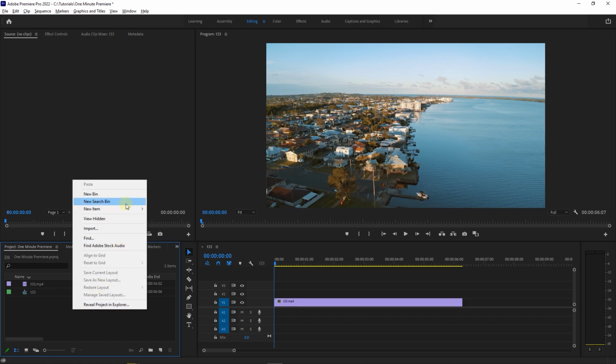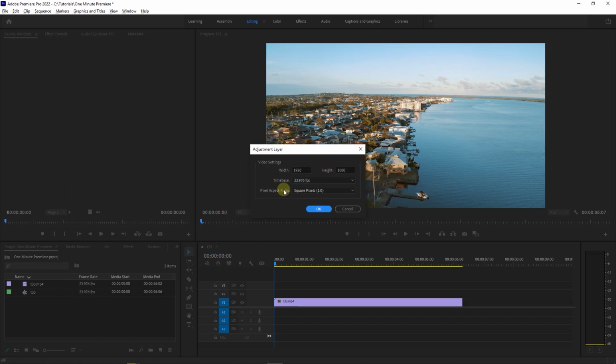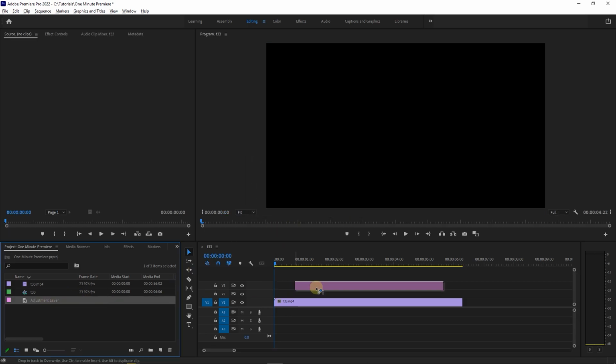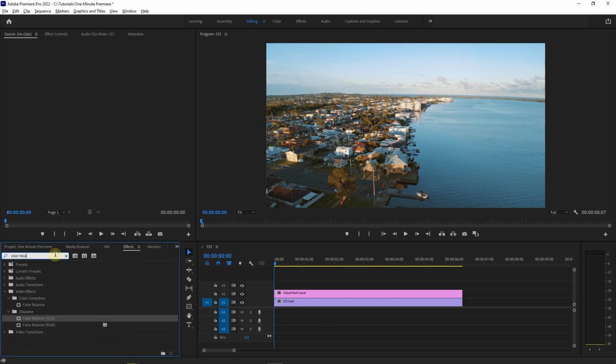Right-click in your project panel and select New Item, Adjustment Layer. The default settings should match your sequence. Click OK. Now drag adjustment layer above your clips and timeline and drag its ends so its length matches your clip's length. Then go to Effects panel and search for Color Balance.